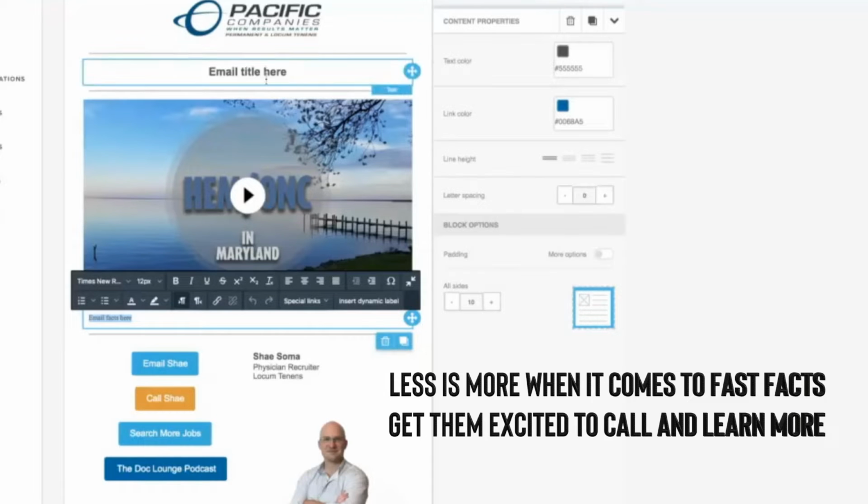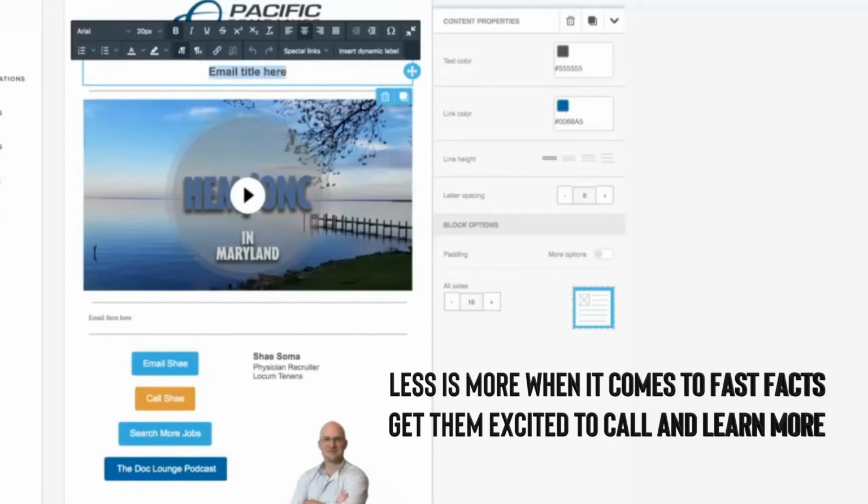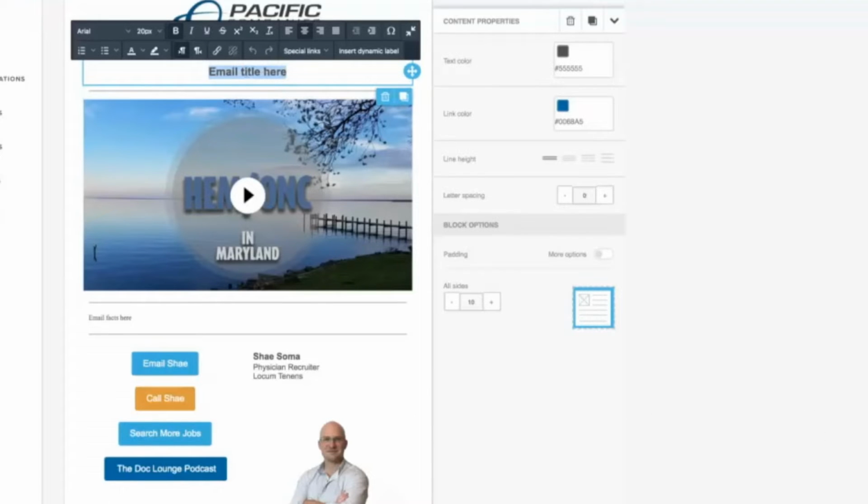Another thing that's really important that we've seen is don't write a paragraph. Do bullet points. Sometimes it's nice to highlight some of the more appealing bullet points. So say you have path to partnership or things like that. Those are things that catch the physician's eye and make them want to give you a call.